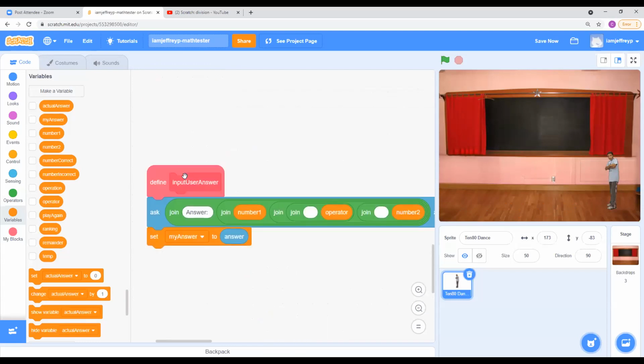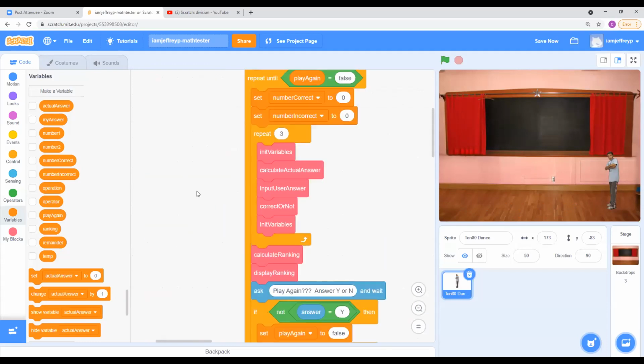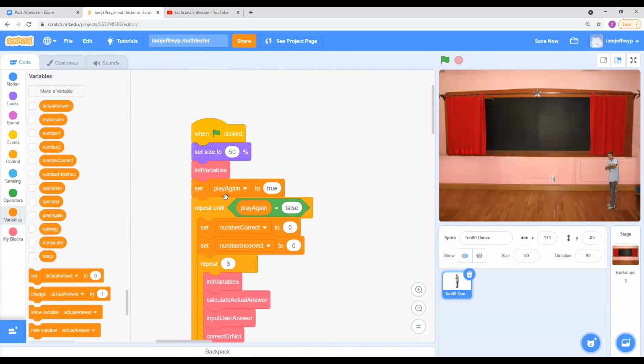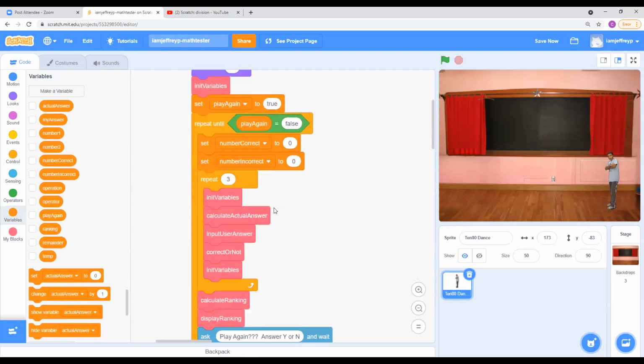All right. So what have we done so far? We have come in here and we said, set our guy to 50% of the size, do an init variables, assume they want to play again, repeat everything that's in here until they don't want to play again. So set the number correct to 0, set the number incorrect to 0, and repeat this. Initialize your variables, calculate your answer. That's the real answer. Input the user's answer.